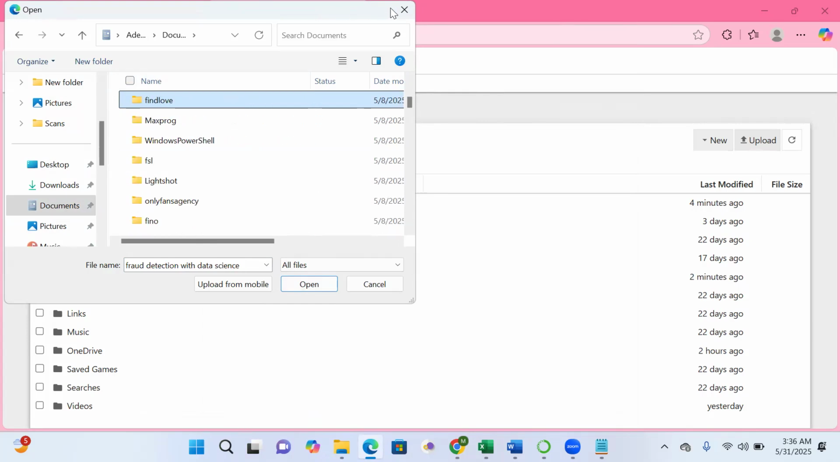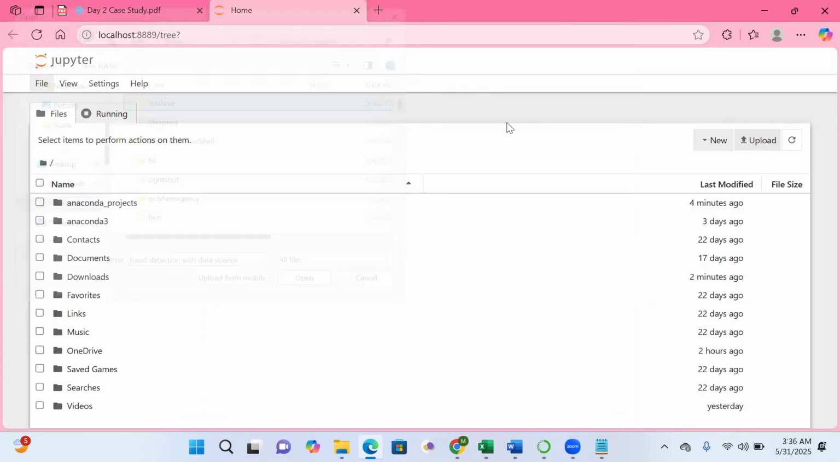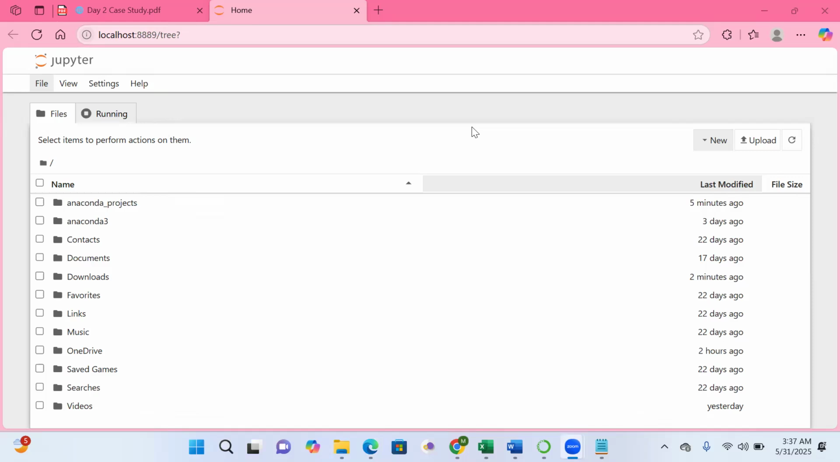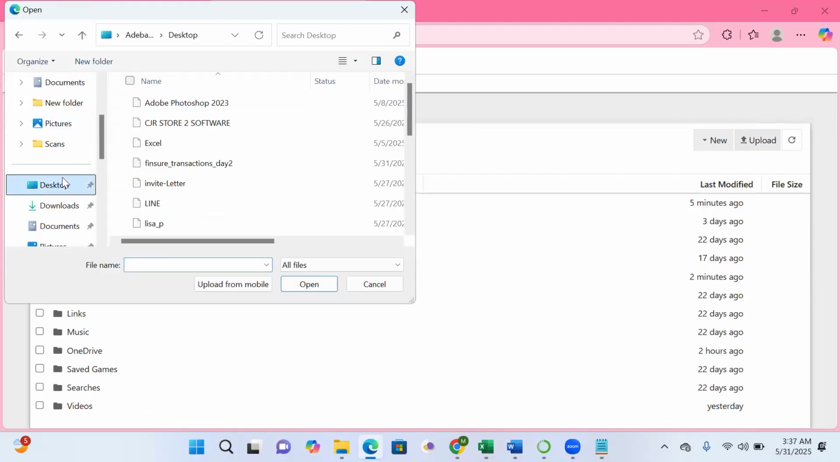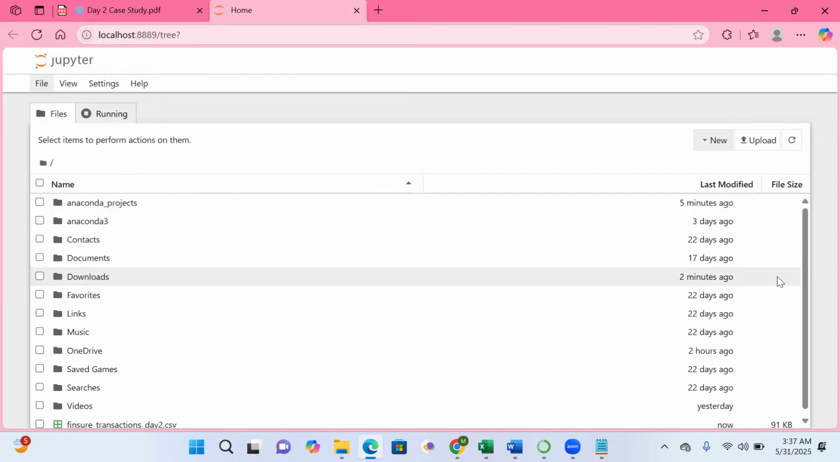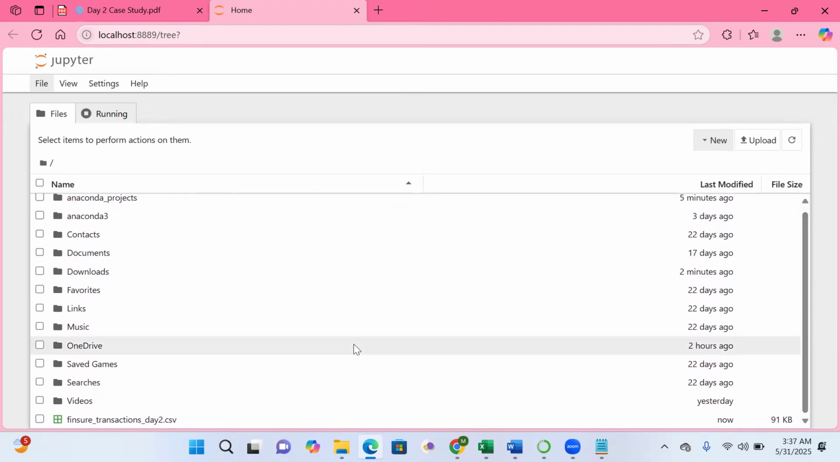Okay, so I think I have to save this. Upload, desktop, Finshaw transactions, day two. Can you see it? Finshaw transactions, day two. So I'll come down, click on it. Once you have uploaded, scroll down and ensure that it is here. You can see it, Finshaw transactions, day two.